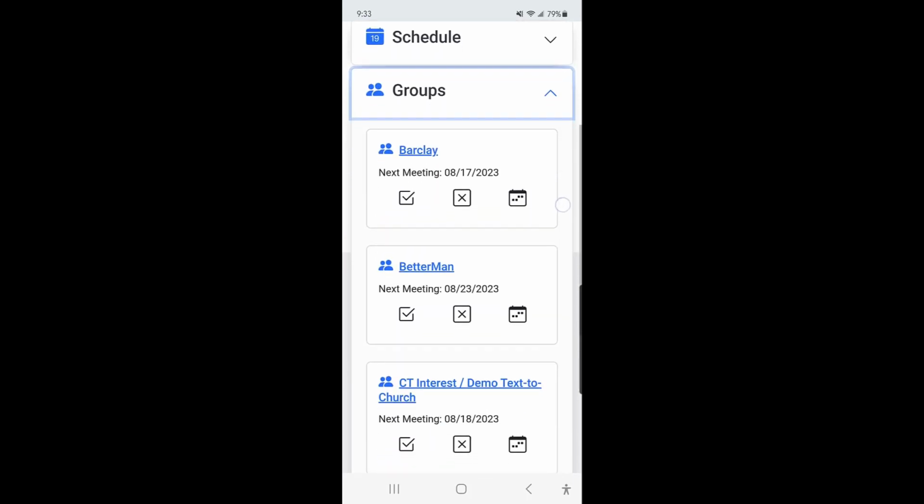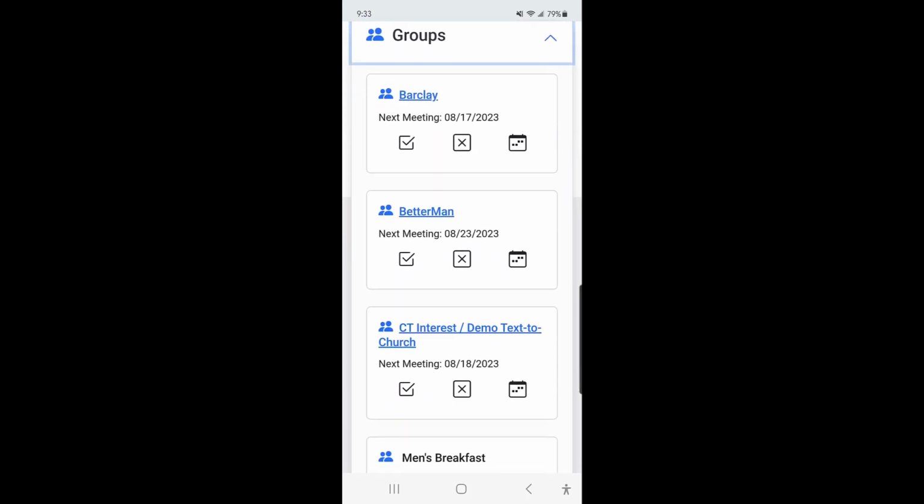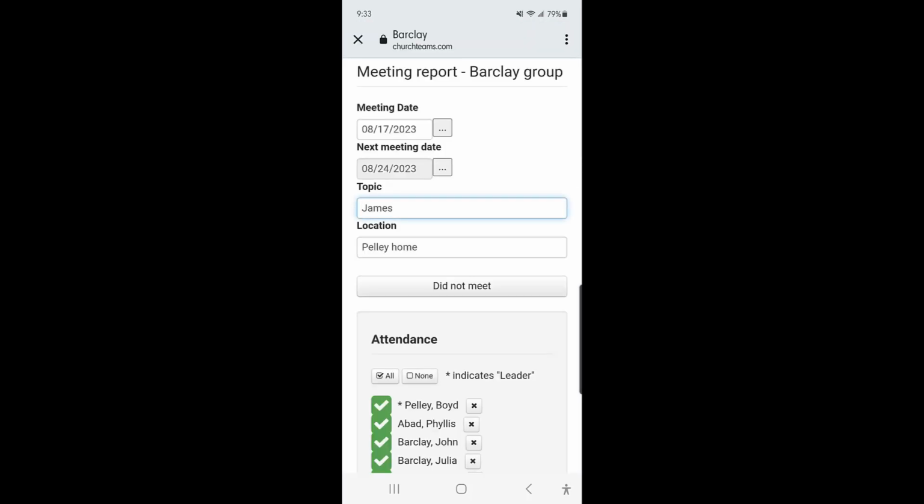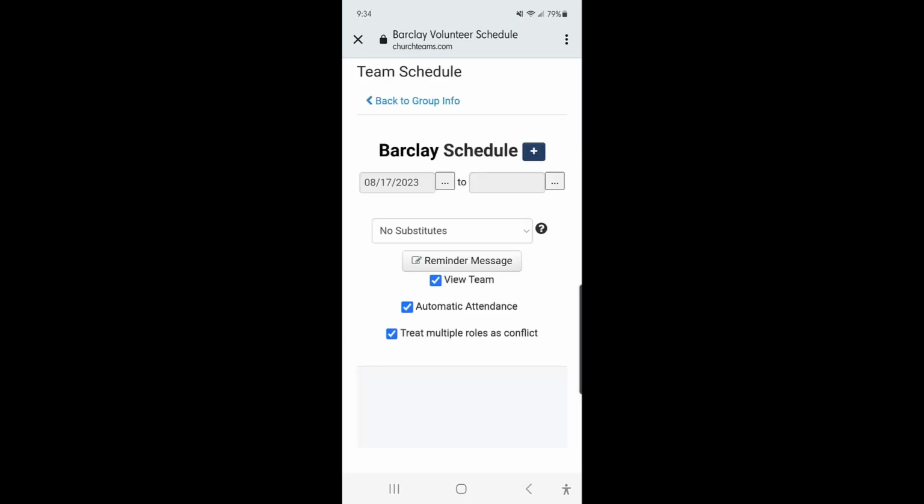Moving down, you'll see groups, beginning with the groups you lead. You'll be able to take attendance and set up a volunteer schedule.